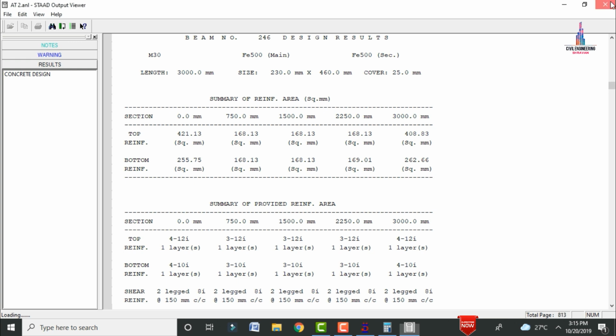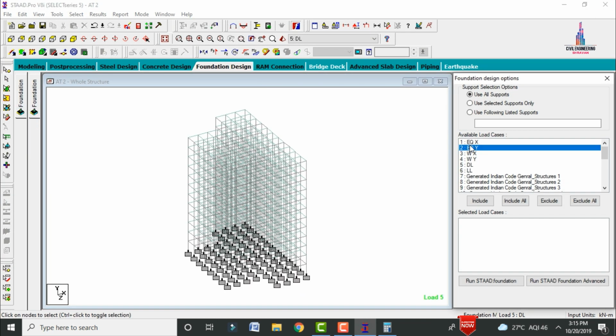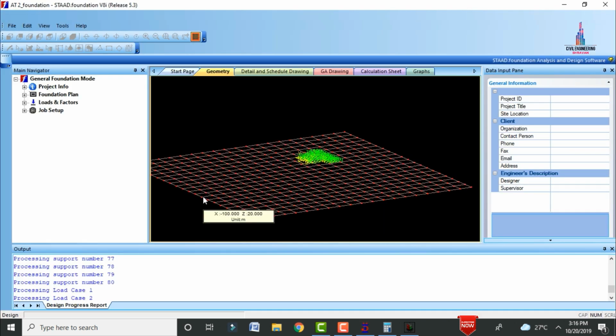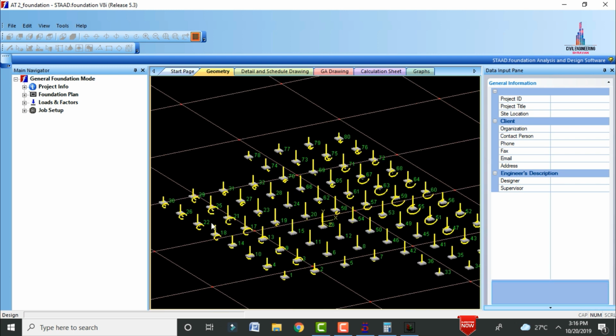After that we have to design the foundation for this. Go to foundation design option, select the load cases which are related to the seismic load, wind load, as well as dead load condition and live load condition, and include them here. Click on run STAAD foundation. The fixed supports of these respective support conditions will be imported to the STAAD foundation software. So these are the fixed supports which are imported from the STAAD software. We have to design the foundation for these respective fixed supports.